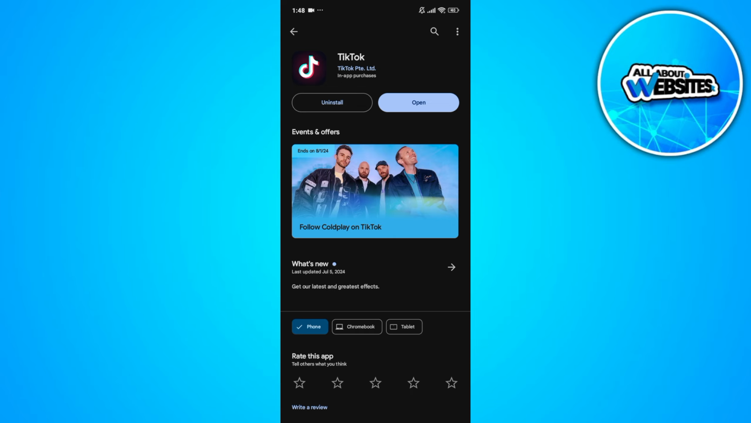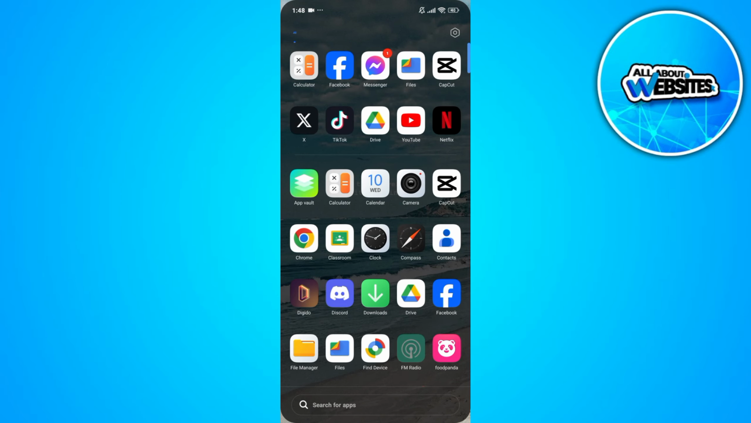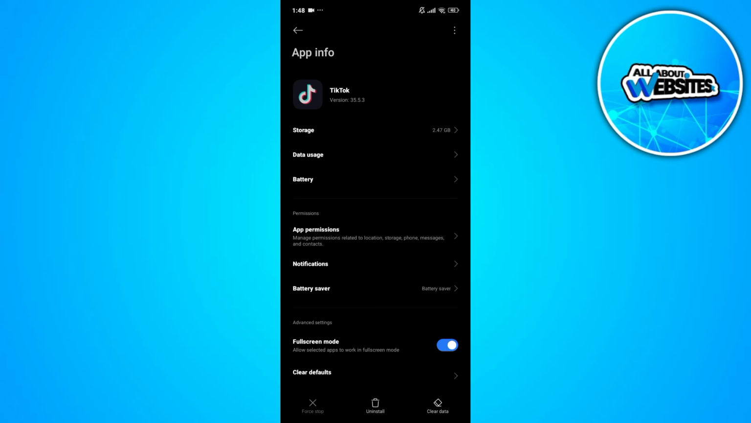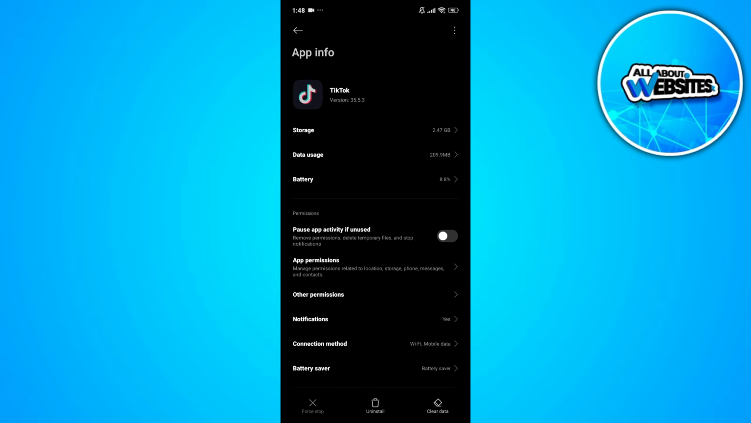Now, if you've already updated your app and it still doesn't have a photo mode, then head over to the app info of TikTok. On the app info, go ahead and click on the uninstall button and uninstall TikTok on your device and try reinstalling it again.